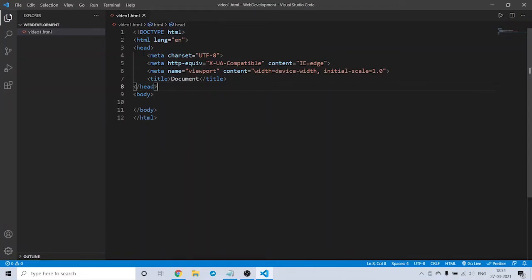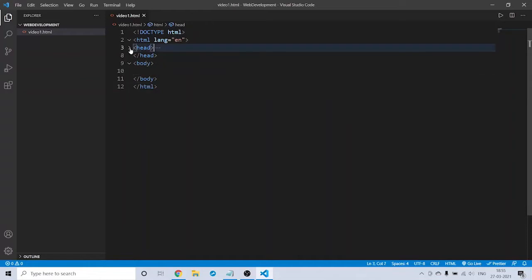In the head, this is the meta information, which means we are using the character set UTF-8. We can do the SEO things here, and you can give the title of your page here, which is shown in the browser. You can link CSS and JavaScript here. We will look at that later. So this is the head part. If you want, you can close your head part here.